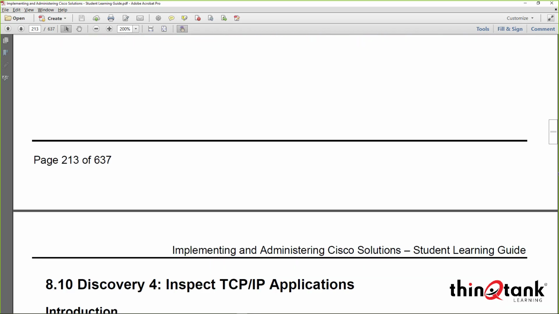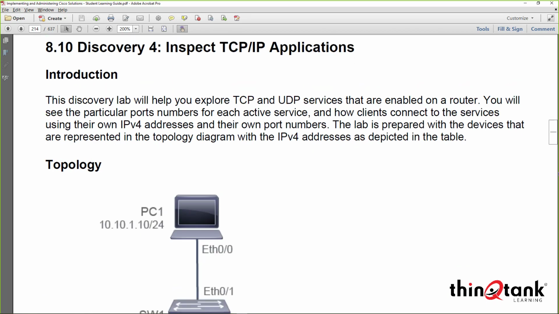All right? All right. So that brings us to the last part of this section here, which is Discovery 4. Let's go ahead and get into it. All right, so in this discovery, we are going to basically just take a look at some basic TCP and UDP services that are enabled on a router. Actually, Cisco routers have several different services enabled by default. And in fact, some of those services you may actually want to disable. Things like Telnet or DHCP and so on.